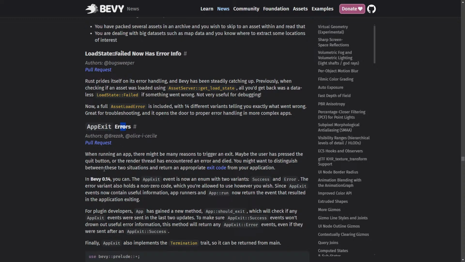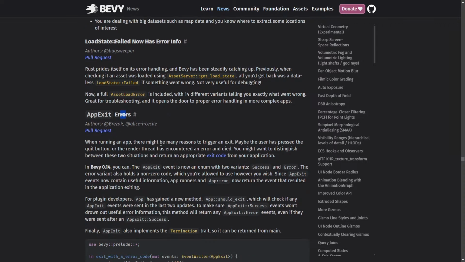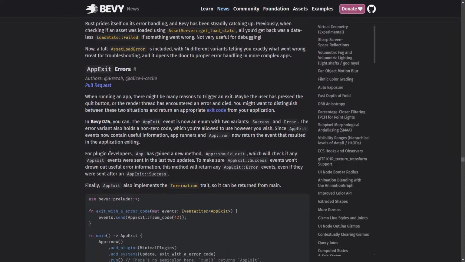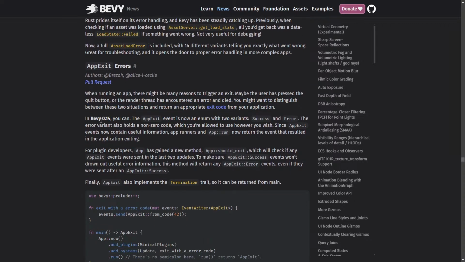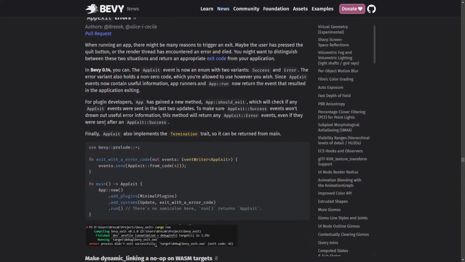App exit errors. When running an app, there might be many reasons to trigger an exit. Maybe the user has pressed the quit button, or the render thread has encountered an error and died. You may want to distinguish between these two situations and return an appropriate error code. Okay, so now I guess the apps can exit with error codes now.